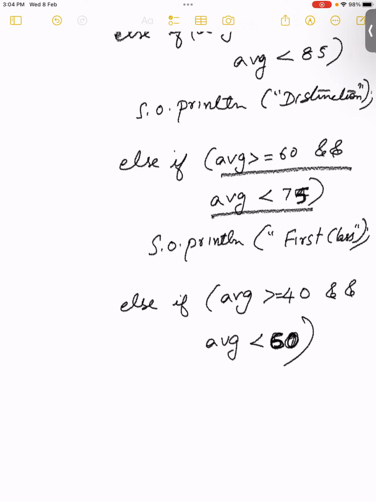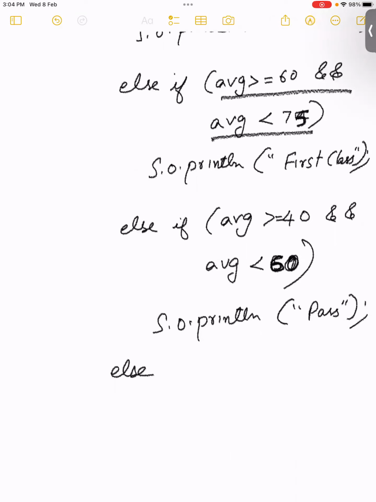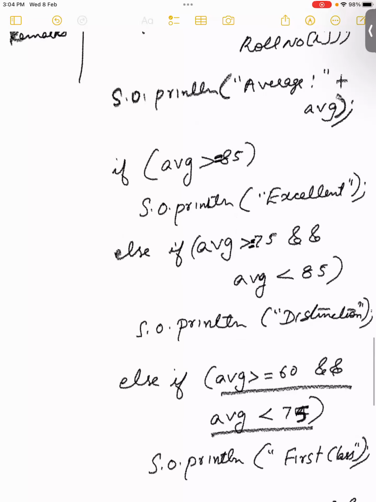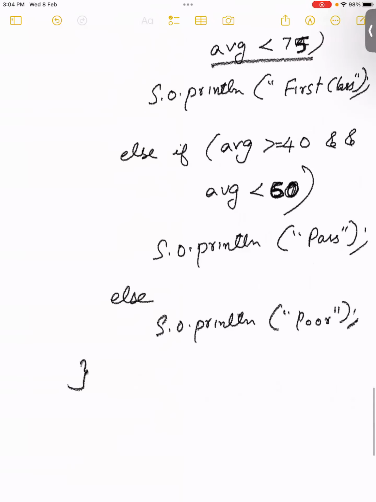So write average is less than 59. Then what should be written? System.out.println pass. Else, you don't need to write the else case, just write System.out.println. Close the for loop here, and that's it. You've done all the printing, everything done here. End of main method, end of the class, and the program ends here.